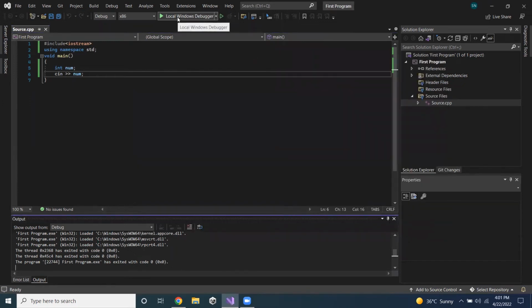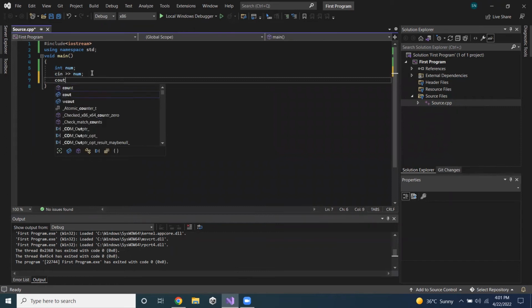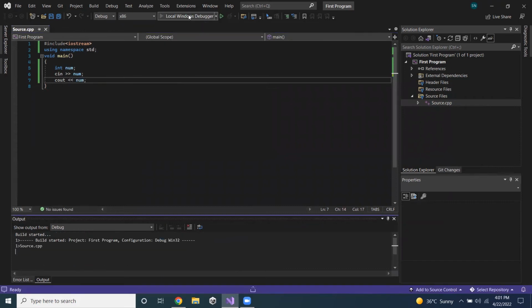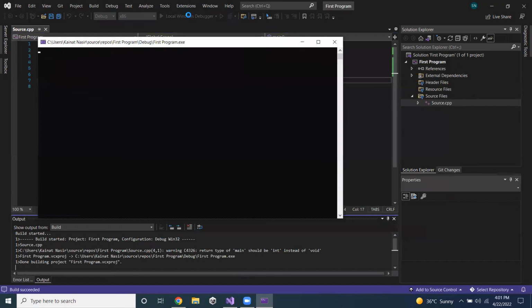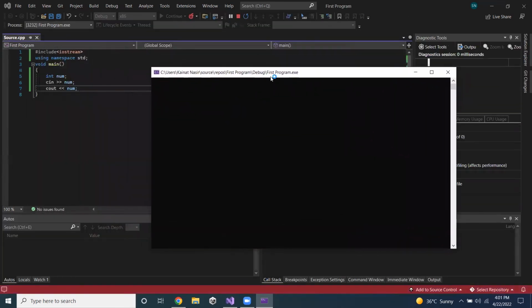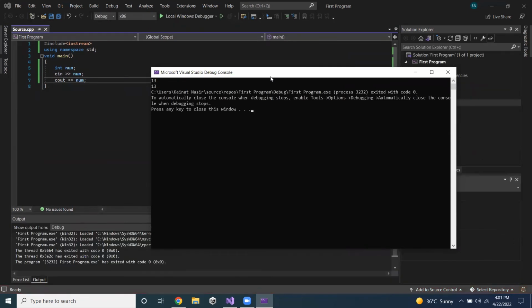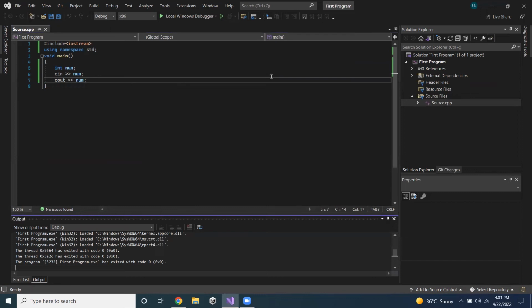I'm going to write another program. Here I'll first get the value of num from the user, and then I'm going to display it on the screen using the cout statement. Now when I run the program, first the user will enter the value. So I'm going to enter 13. This value will be assigned to the variable num, and the output will be the same, 13. So on the first line, 13 is the entered value, and on the second line, 13 is the output value.